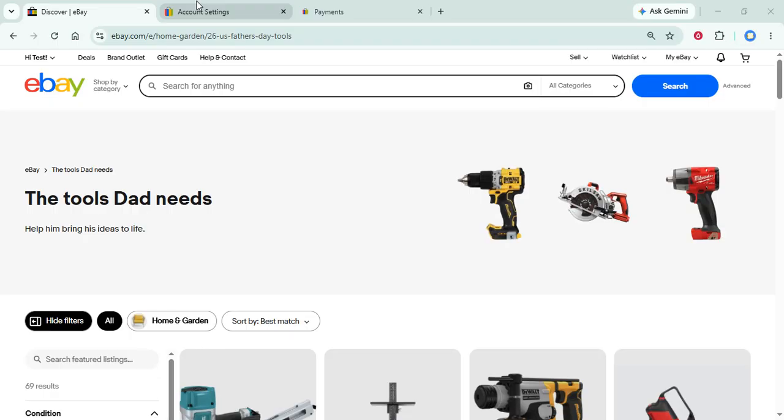First, you'll need to open your web browser and go to eBay's website by typing in ebay.com. Once you're on the home page, look towards the top of the page. On the top left, you'll see your profile name. Click on the drop-down menu that appears next to your profile name. This menu gives you access to various account options.